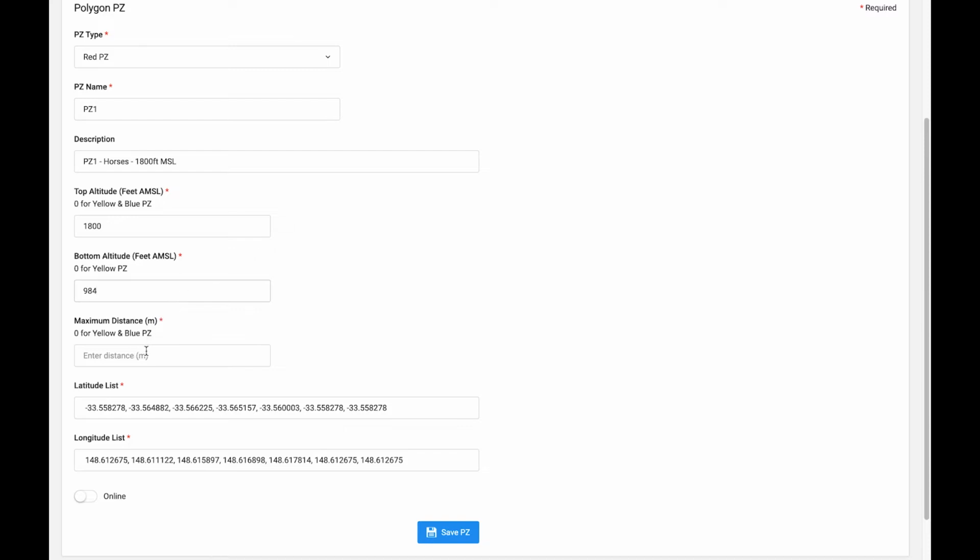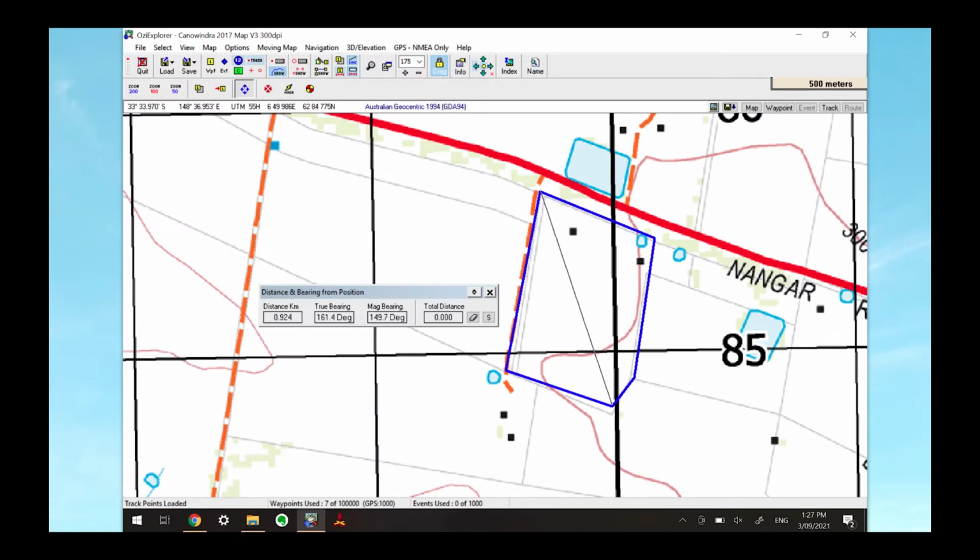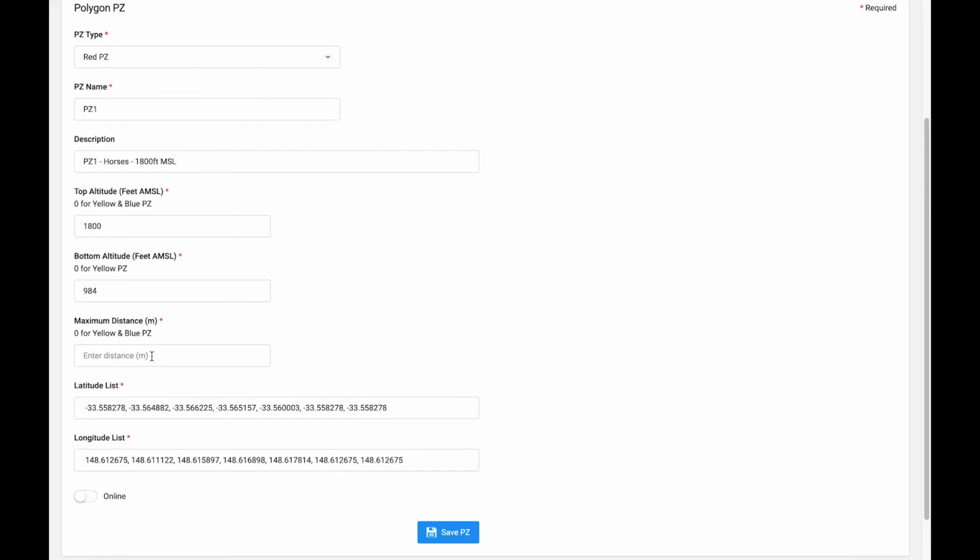The maximum distance is what the formula uses to calculate the penalty that the pilot's going to get for breaching that PZ. It is the length between the furthest points that you can have within that PZ. The way to work that out is to use Aussie Explorer and use the line tool to draw a line between the two most extreme points within that PZ. Here we can see it's from the top left corner to the bottom right corner, and we've got a distance of 924 meters.